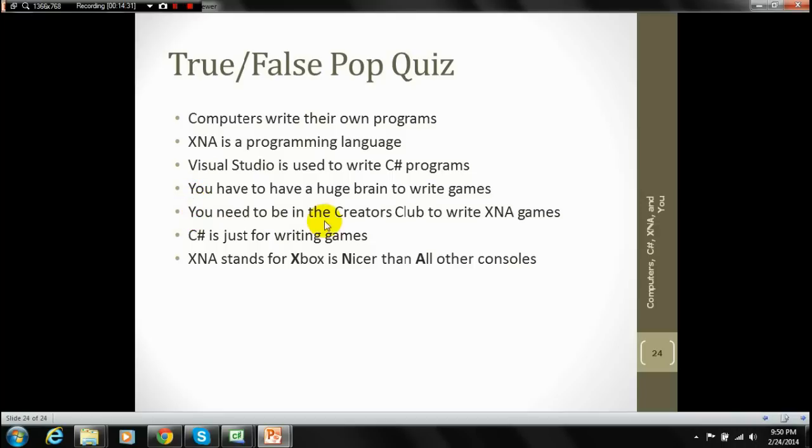You do not need to be in the Creators Club, by the way, to write XNA games. This is false. C# is just for writing games. That is also false. C# can be used for a number of things. I mentioned the database implications there. Really, you could even use it for writing apps. And is it true that XNA stands for Xbox is nicer than all other consoles? I don't really think so, but I'll leave that to you to ponder.